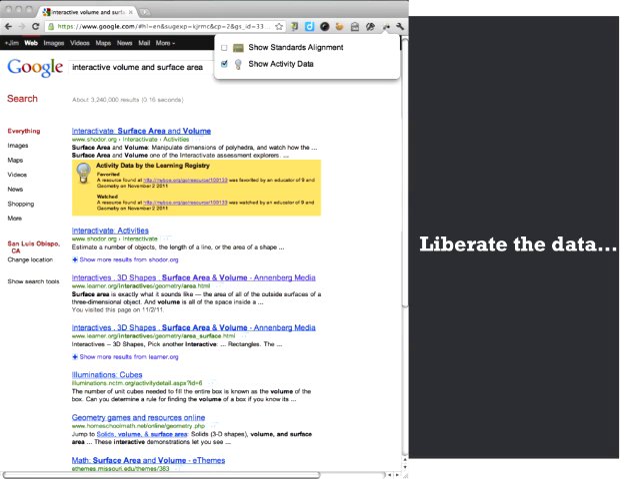So this is an example Chrome plugin that we built that actually amplifies the Google search. So you see we did a Google search for interactive volume and surface area. And what happened is the plugin queried the Learning Registry to see whether it had any metadata or paradata about this particular resource, indexing on the URL, and then it inserted into the search results, and this is still legal with the Google search page, information about this resource from the Learning Registry.